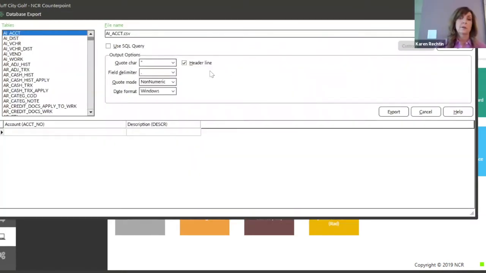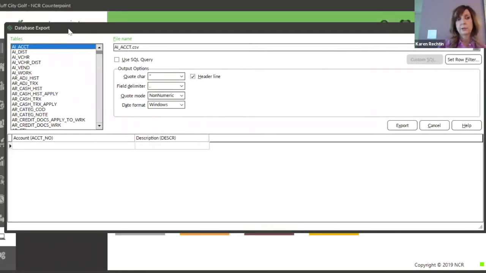So this is similar to data interchange. I'll just show you the concept of it here. This is under System Utilities Database Export. And so when we're exporting data, we need to know the table name, and then we'll need to know some of the field names as well.